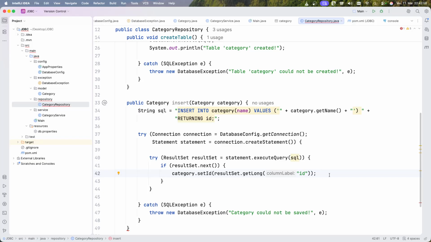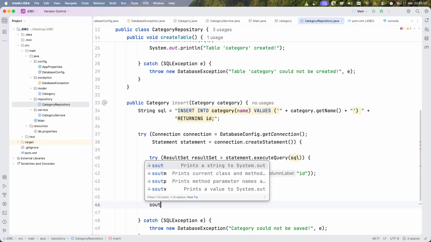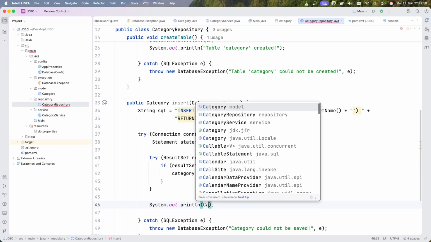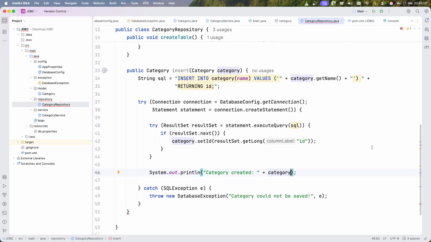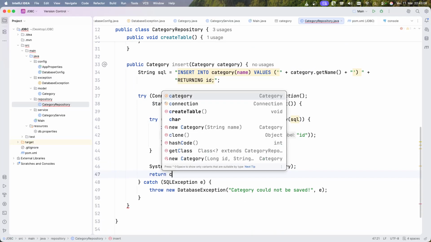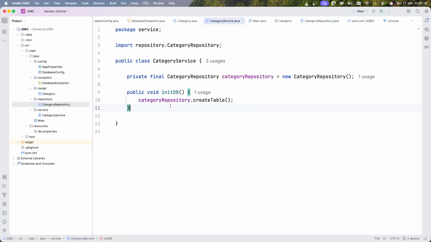So we're setting the category, and then at the very end, we can just do something like category created, and then we're passing the category, and in the end, we're returning the category. So nothing will change if we do this right now because we don't have a service method yet. So let's go back to our service and create a new method here.